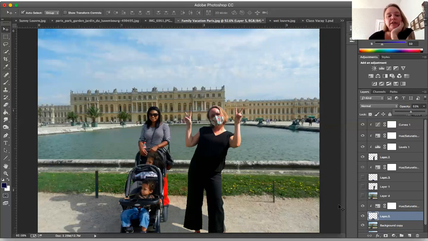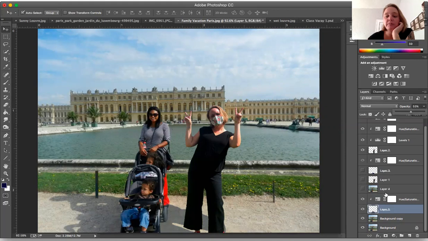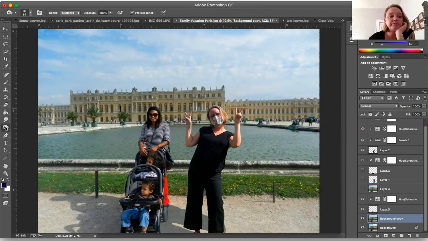Now, remember that I was talking about the burn tool earlier, and something that's missing because I erased my whole shadow over the stroller and the kid is that there should be a little bit more shadow on this side of the stroller. So this is a great spot to use that burn tool. So I'll come back down to my background copy and I'm going to use the burn tool. I do not want 100% exposure. Bring that back down to around 50. And really subtly go over this side of the stroller and this side of the kid.